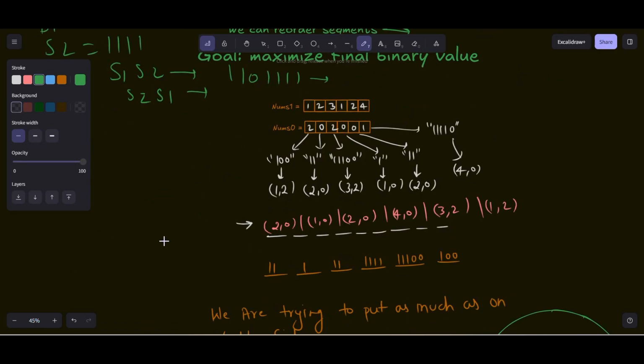So suppose you have a nums1 array and a nums0 array containing this many ones and this many zeros. So s1 contains one 1 and two zeros. So the string can be 100 or 010. The string can be in any form.